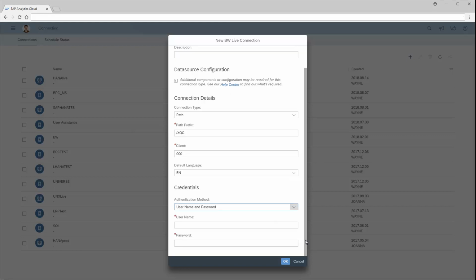Next, we need to choose the authentication method. Either the none method, username and password, or SAML single sign-on. Note that SAML SSO is not supported for SAP Analytics Cloud tenants running on non-SAP data centers. For this example, we'll use the username and password option.